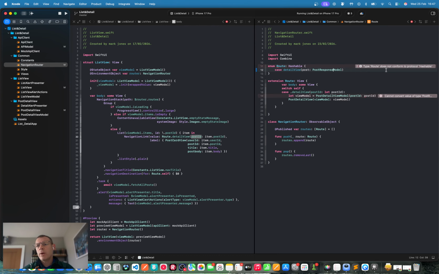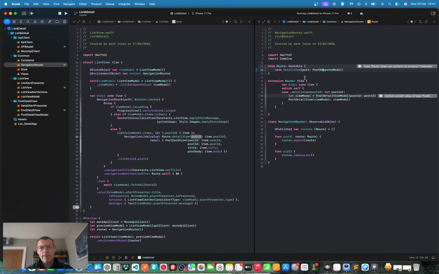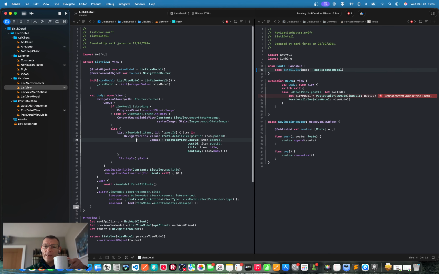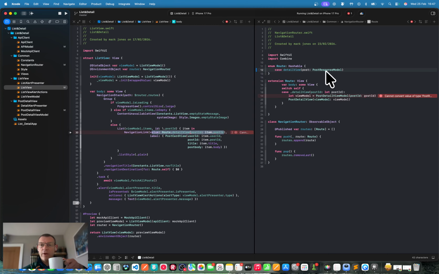Now this should go away. Now, type root does not conform to hashable. So that is probably because this does not conform to hashable. That should be easy, right? Hashable. Let's have a look. That's straightforward as well. So there's nothing complex in there. There we go. Okay. So now our navigation link will use this route because it's now hashable.